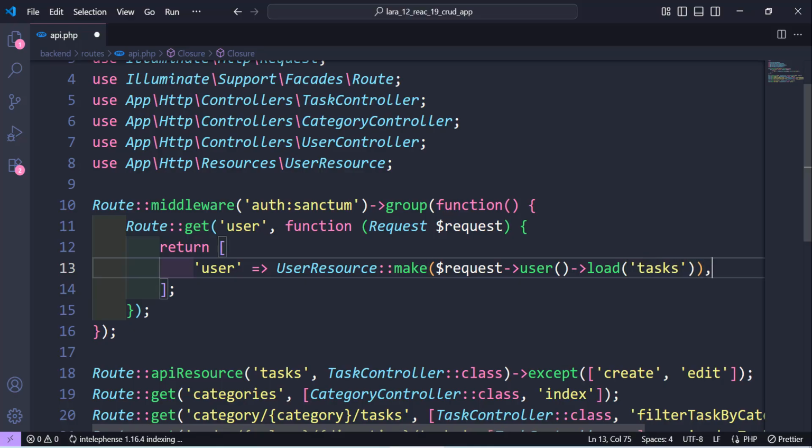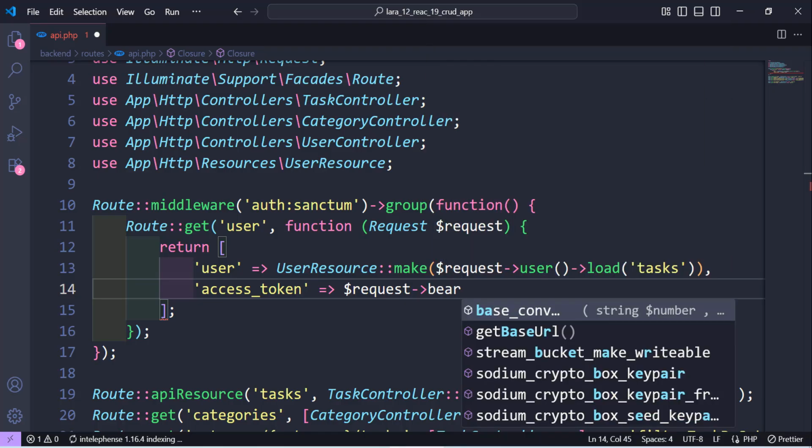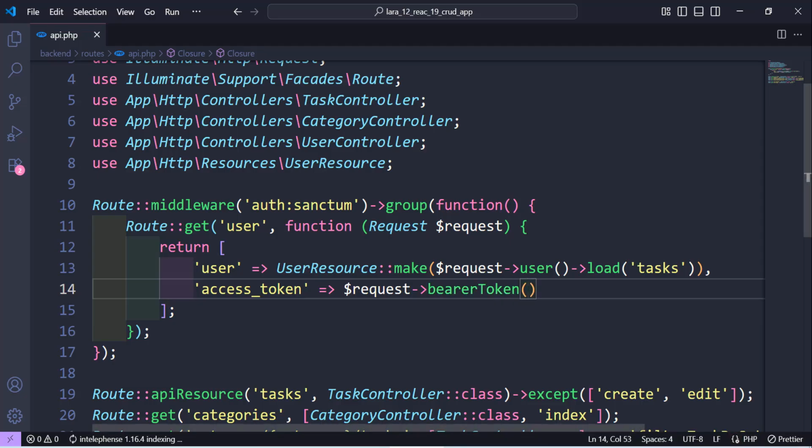What else we need? We need also the access token. And access token we can get it using the request, and the request has the bearer token, which is the token. So that's all. When we access this route, we'll return the user with the tasks, and also we'll return the access token.